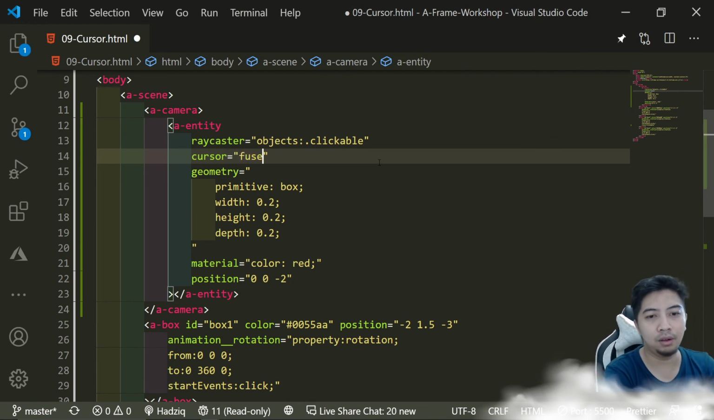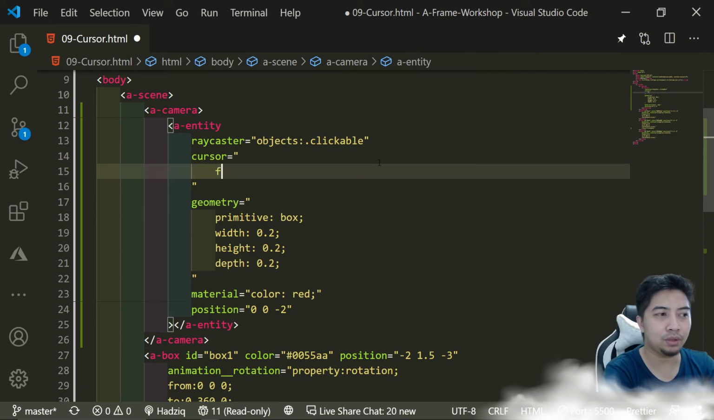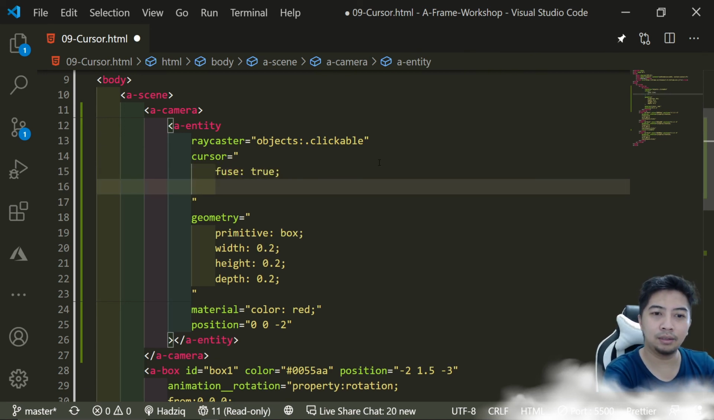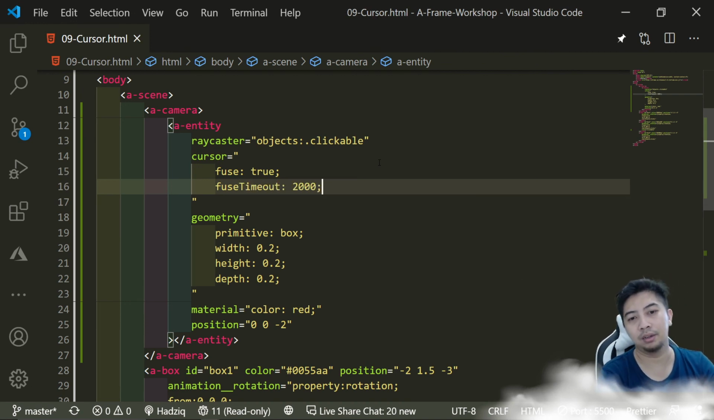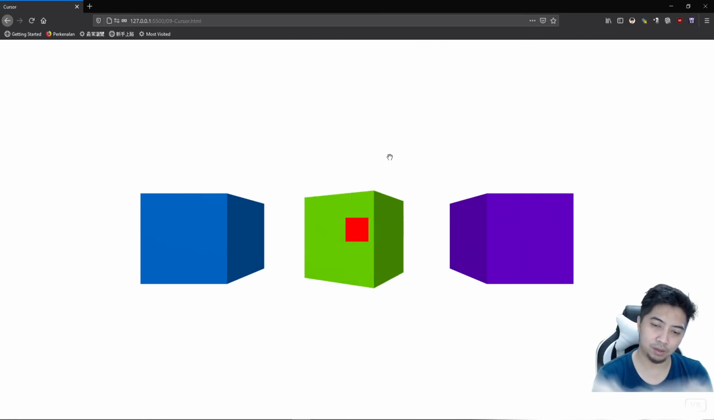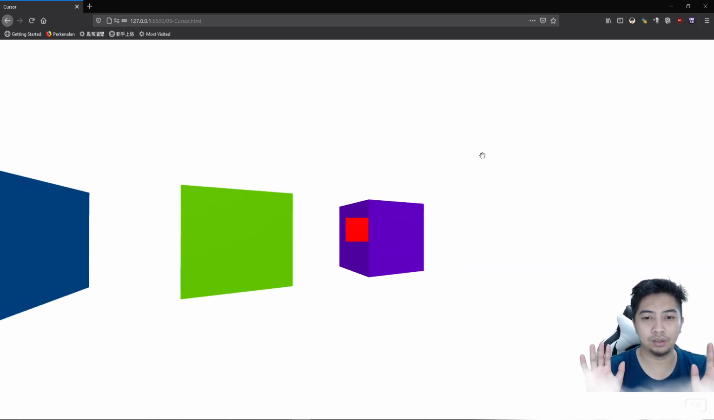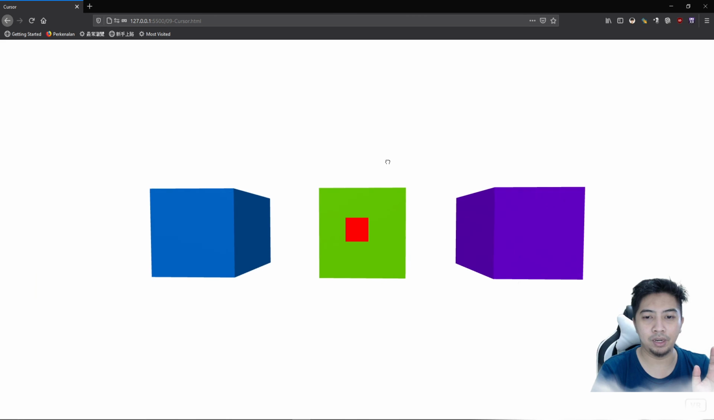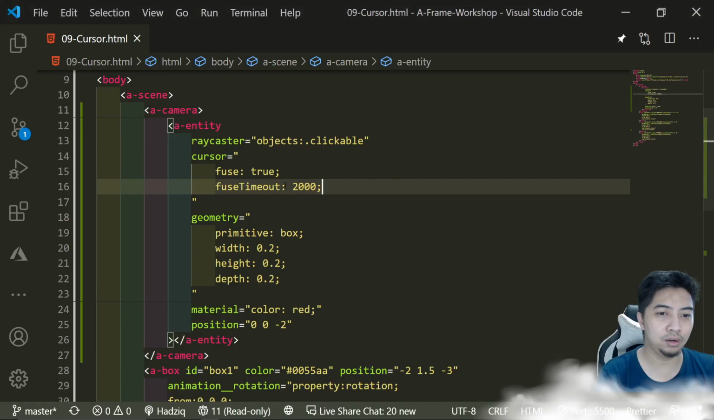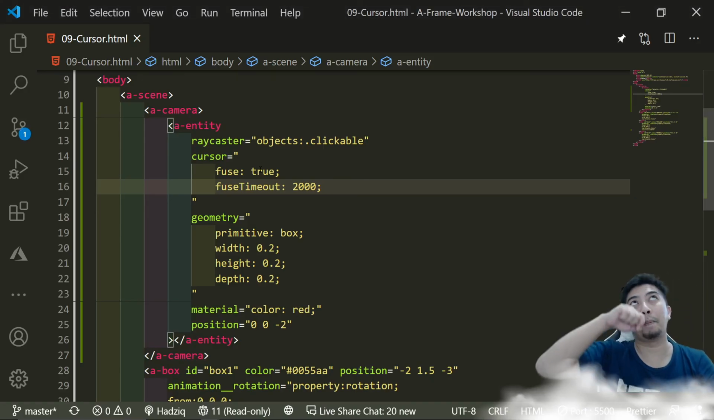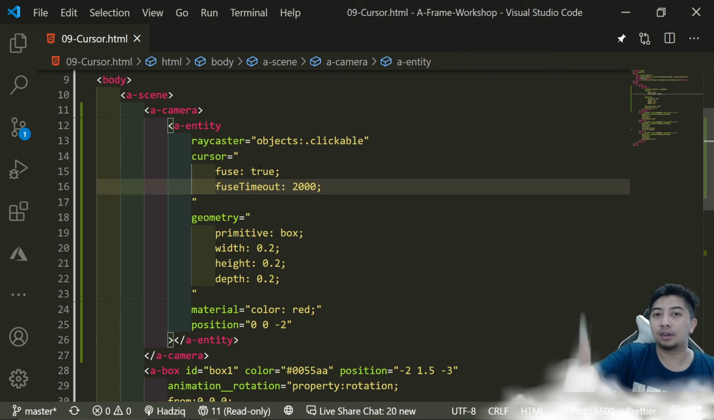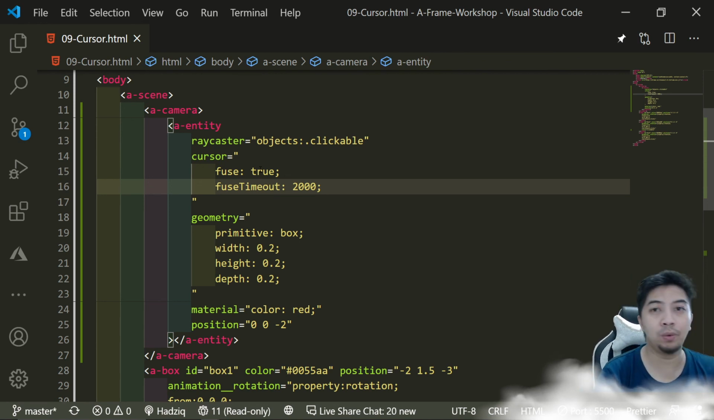So instead of using click, we use fuse. We need to define this fuse as true over here, and then we need to define the timeout. How long should we wait? 2 seconds. So for example, this one, I do not press any button in here. If I put it here and fuse it for 2 seconds, then it will start to rotate. So this is another way to define an advanced cursor instead of the regular cursor that only works with the click.